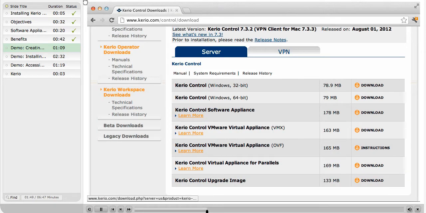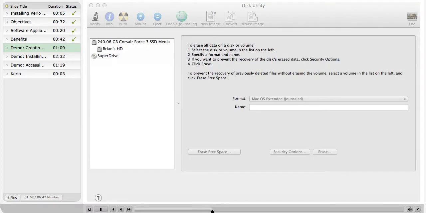To begin the process of the software appliance installation, locate the download link from the Kerio website. Once you've downloaded the ISO file, you'll need to burn the image onto a CD. In this example, we'll use Disk Utility for the Mac operating system.